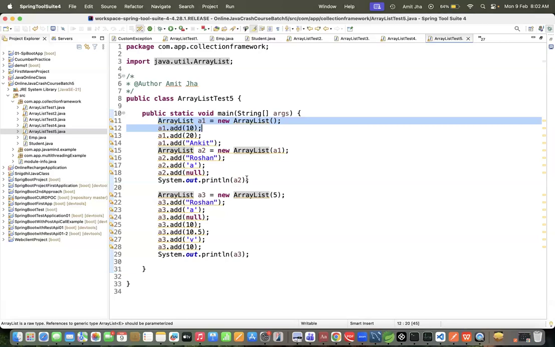We have two approaches. One approach is this: you can pass this reference to the other ArrayList constructor. Correct? You know this. But this is not a good programming approach, because suppose you have 10 array lists, so A1 passes into A2, A2 into A3, A3 into A4, A5. Yes or no? It's not good.